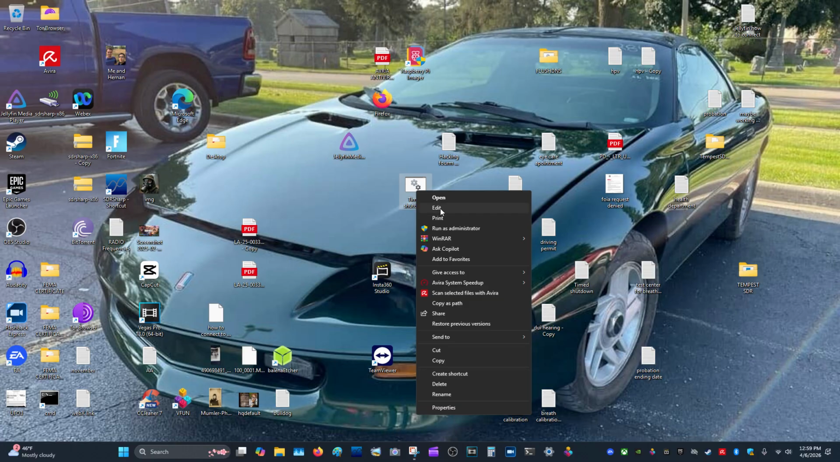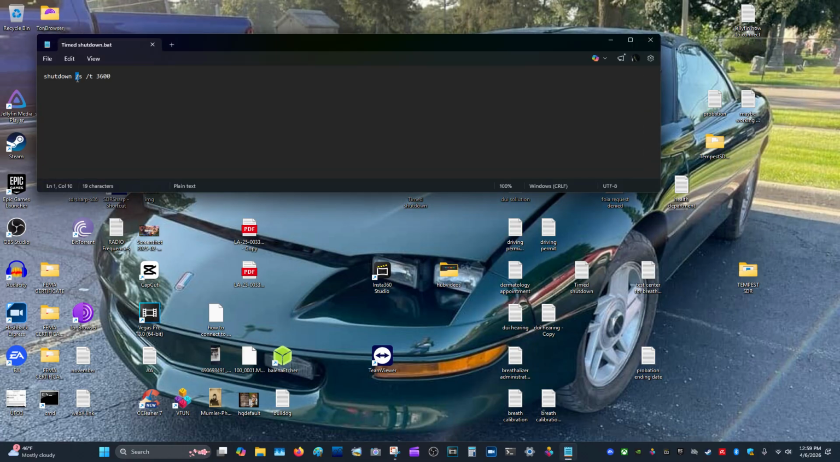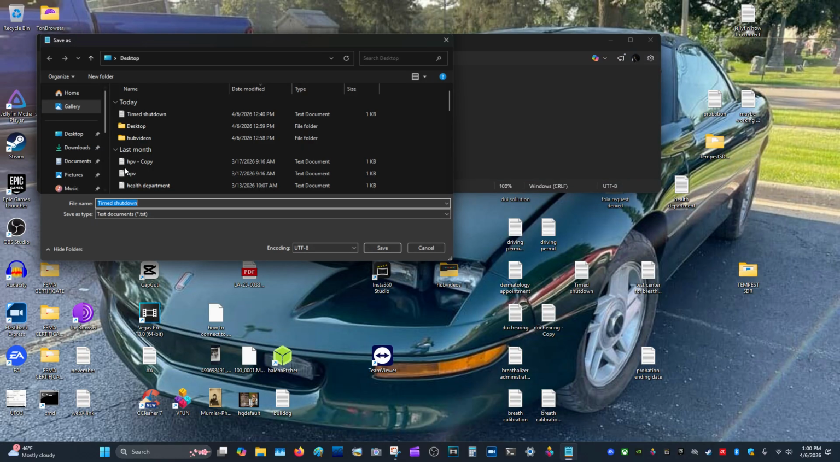In this case I already made the program, so I'm going to push edit. Then you put this code into the notepad. Then you go to save as.